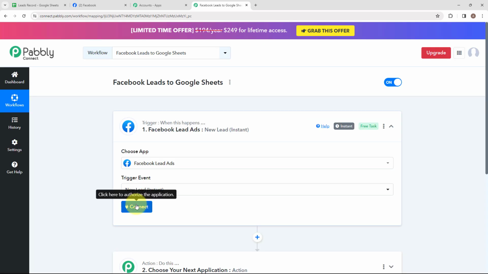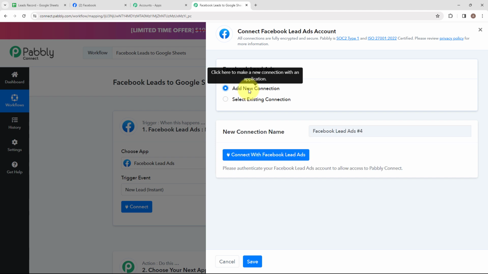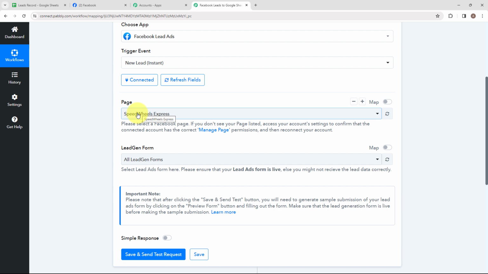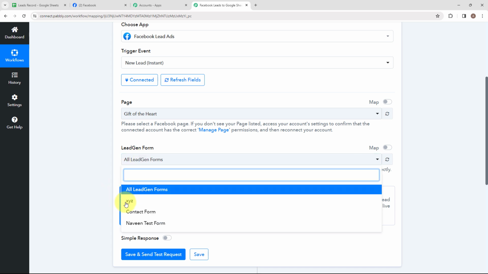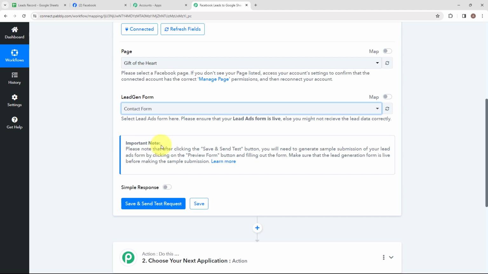Let's click on connect. Now to connect our Facebook lead ads account with Pabbly Connect, we need to set up a connection. For that, I'm going to select add new connection, then click on connect with Facebook lead ads. Now we have successfully connected our Facebook lead ads with Pabbly Connect. Now from here you have to select your page name, and my page name is Gift of the Heart. Now from here I have to select my lead gen form name, and I have named my lead gen form as contact form.